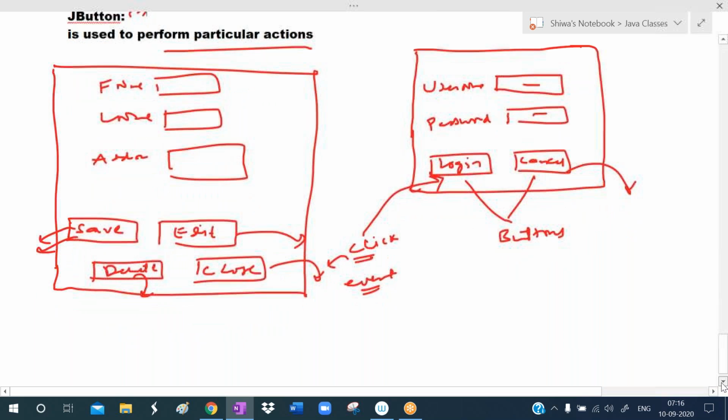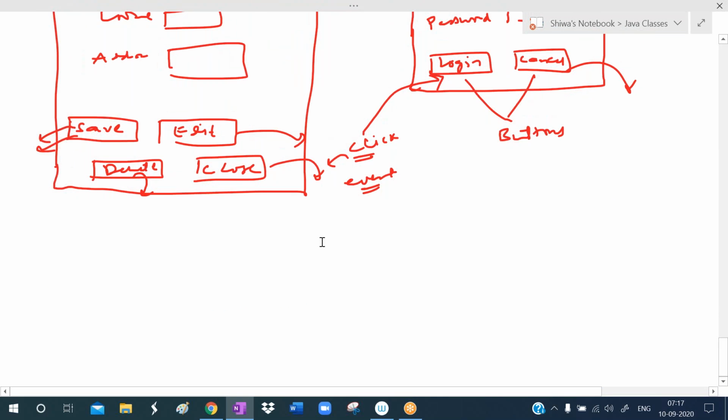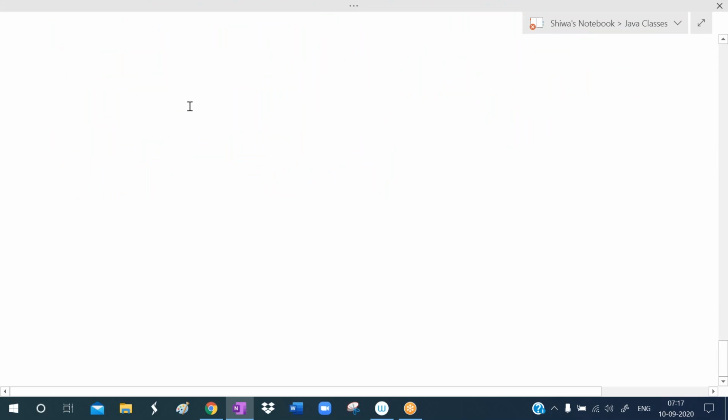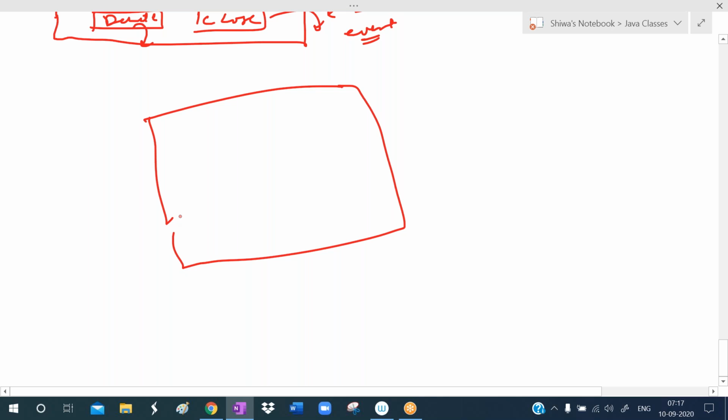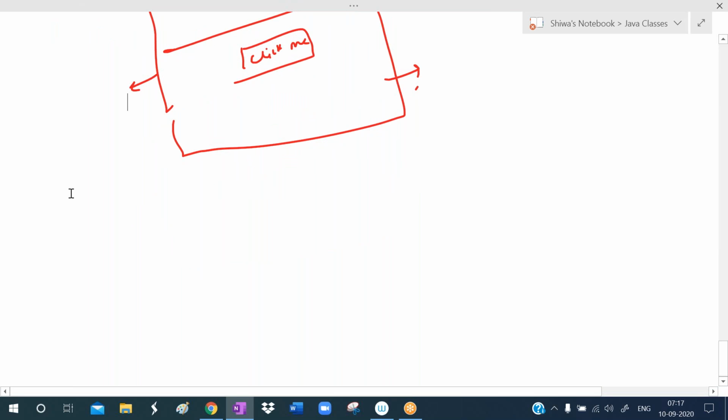So how can we create the button? Now listen, my task is simply to place one button on a frame. Create one JFrame window, and on the JFrame, place one button with the text click me at some position. That is my task. For that, what do we have to do? See here. First, we have to create an object for the JButton class.